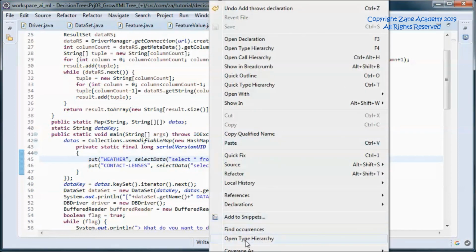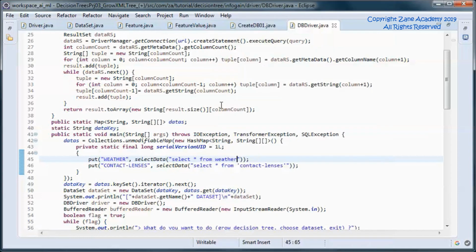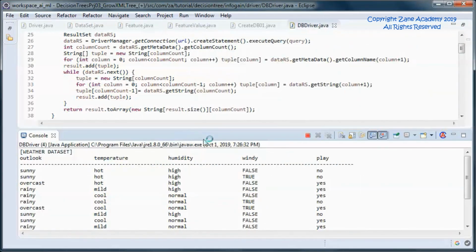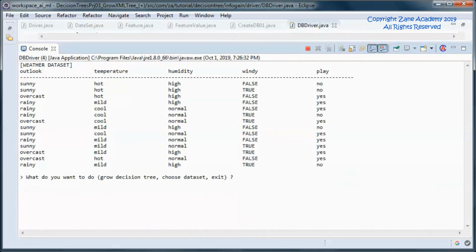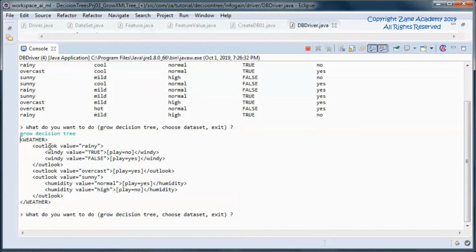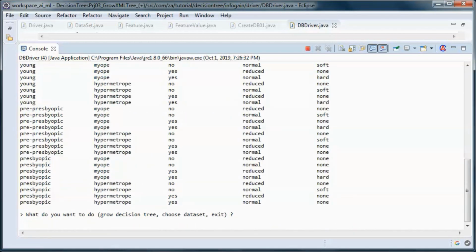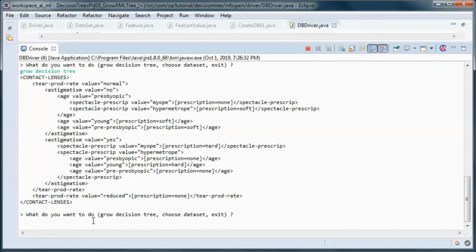So let's go ahead and test run this. Do a grow decision tree, and here we go. And let's change to the contact lenses dataset. And now grow the decision tree.